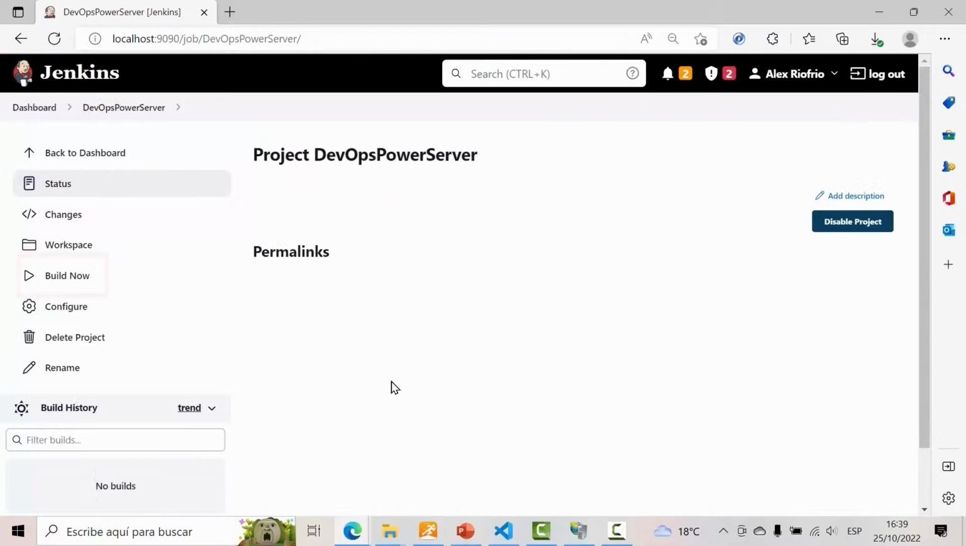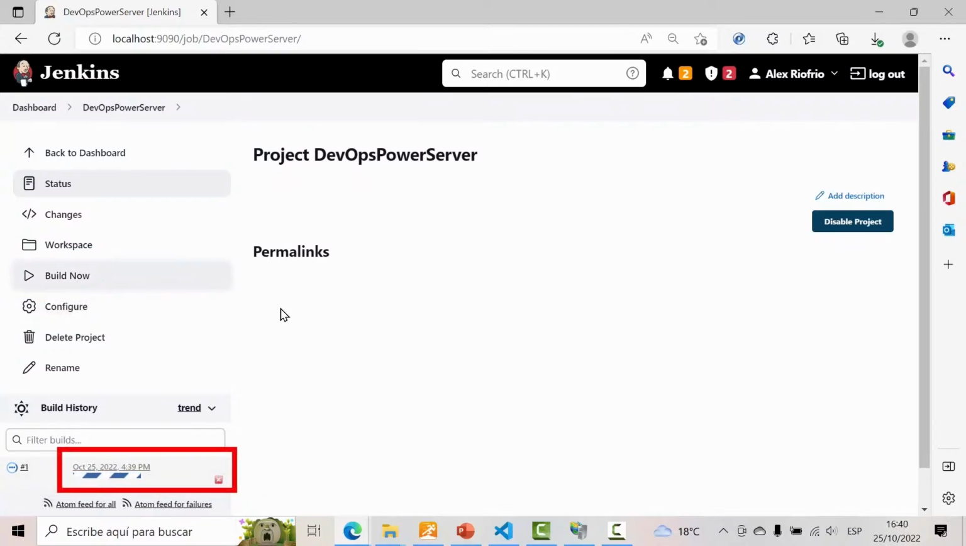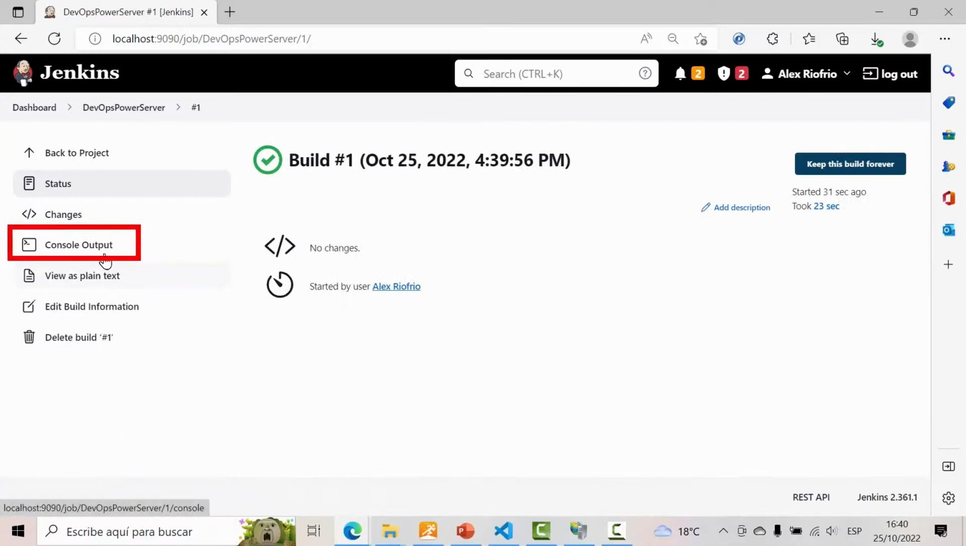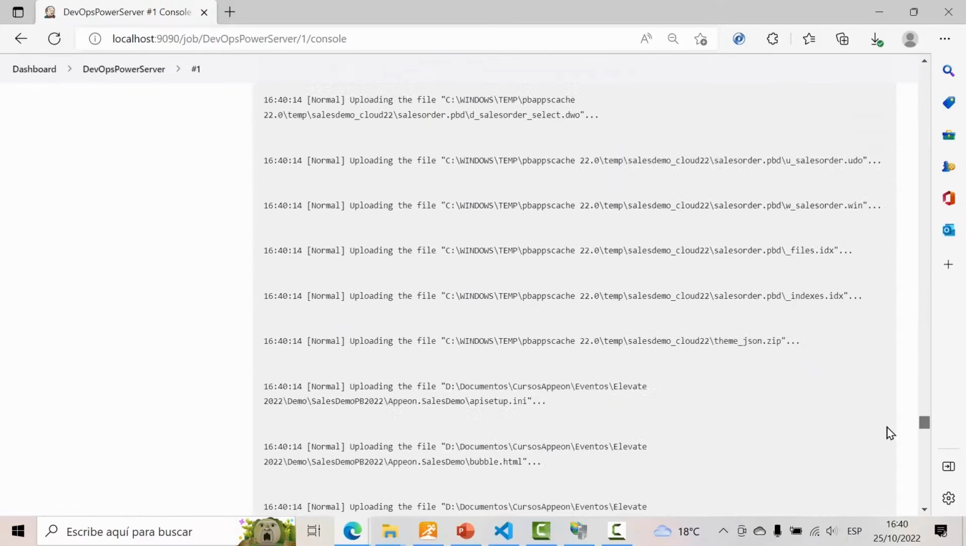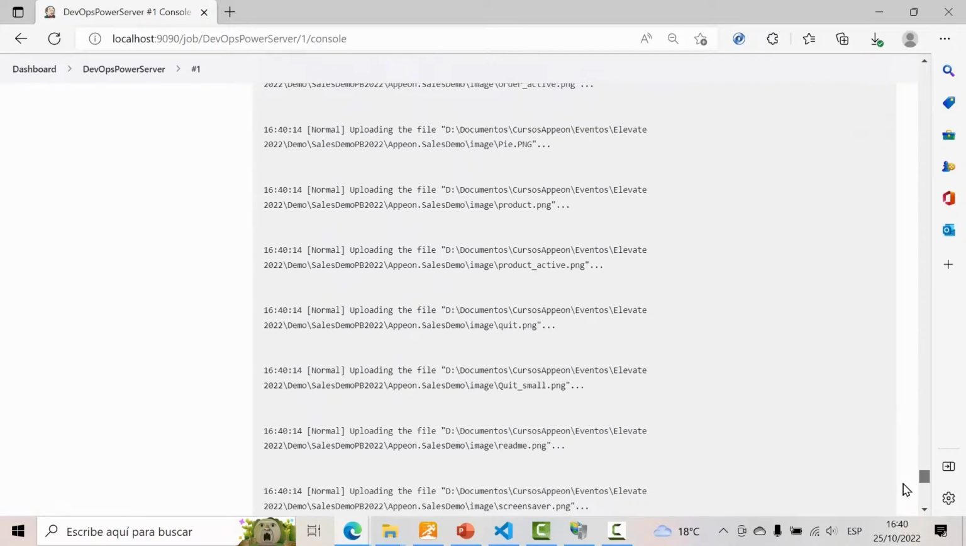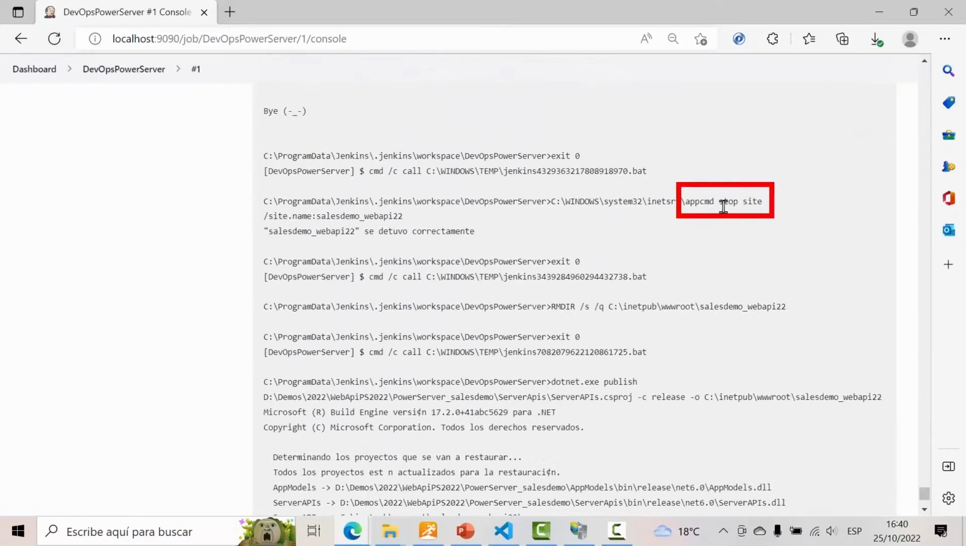Once these 4 additional steps are completed, we click on Build. We must wait a few seconds while all the steps are executed, the publication of the client part with PBAutoBuild, and also the compilation and deployment of the PowerServer web API. Now we can verify that all the steps were successful, especially the last 4 steps to publish and run the PowerServer web API on IIS.